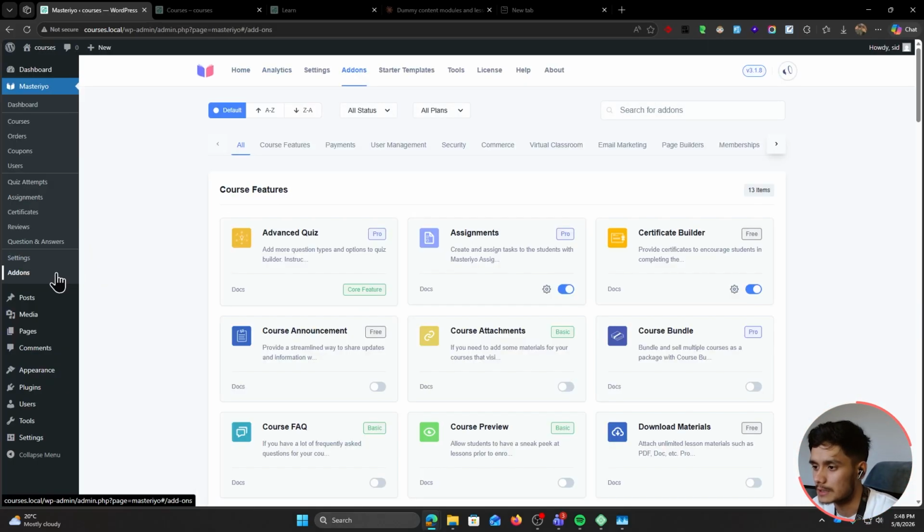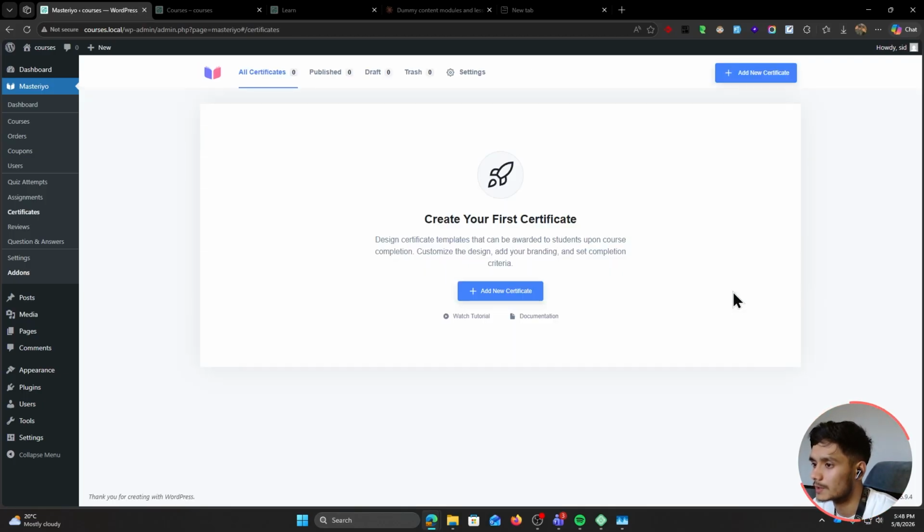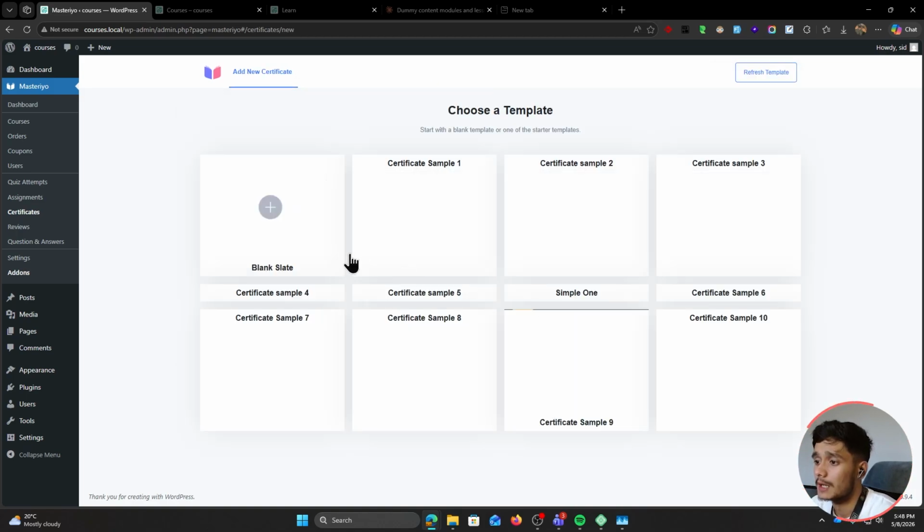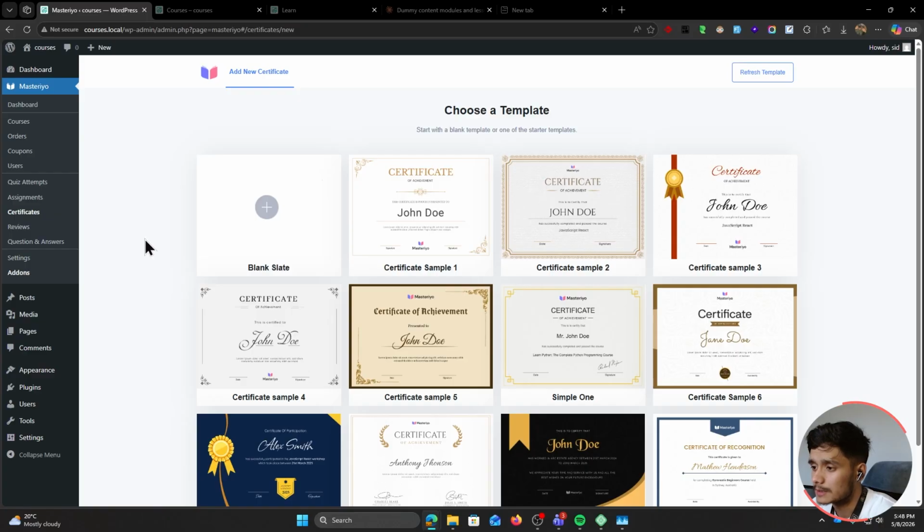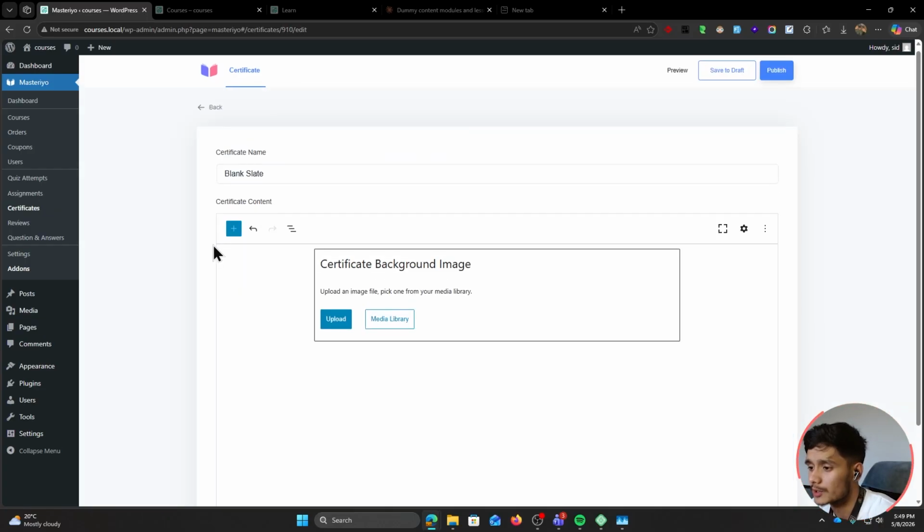For your certificates, let's go within the add-ons area in here and make sure you've enabled certificate builder, which is available in the free version. Ooh, that's pretty neat. Anyways, let's click on the gear icon here and I can go about creating new certificates. Okay, so now once you're redirected here, you can simply click on add new certificate, and you can either choose from one of their pre-built templates, certificate sample 1, 2, 3, and if you know how to use blocks, then you can simply create one from scratch.